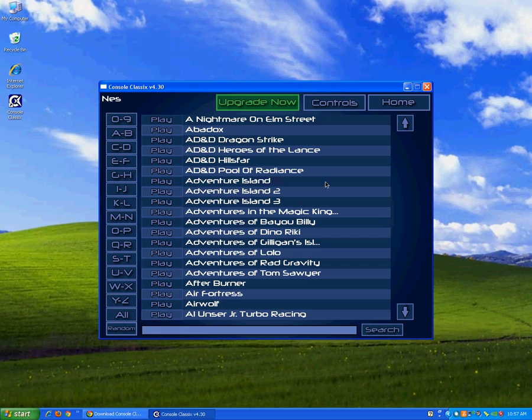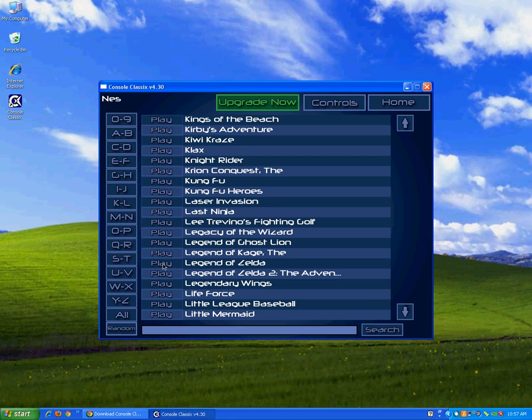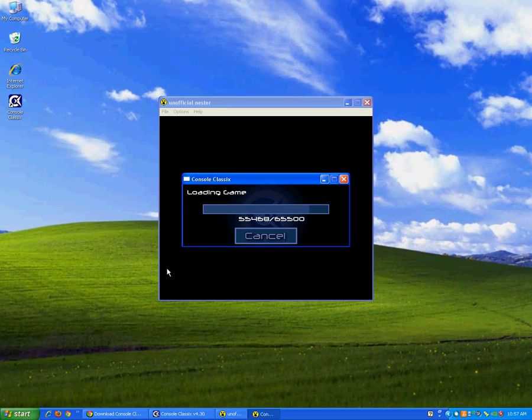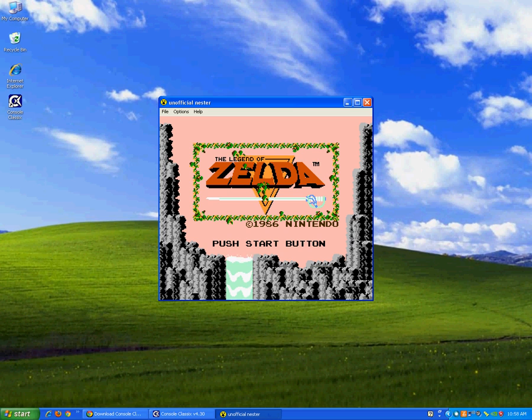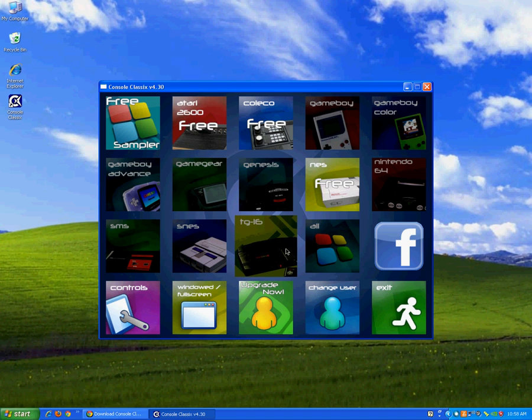We're going to go to Nintendo. And for all the avid fans out there, I click L, and we're going to scroll down to The Legend of Zelda. We click the play button. It connects to our server, loads the game, and there is Legend of Zelda in all its glory. When we're done playing the game, we simply close the window. The browser opens back up. We can go home, and we can select another game.